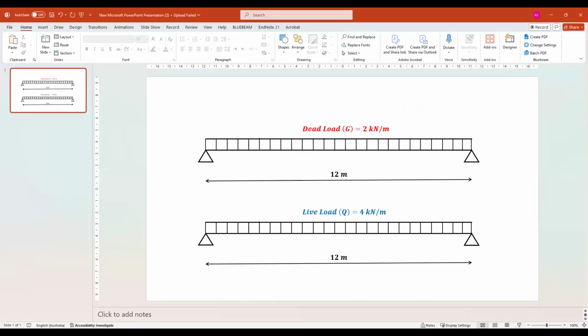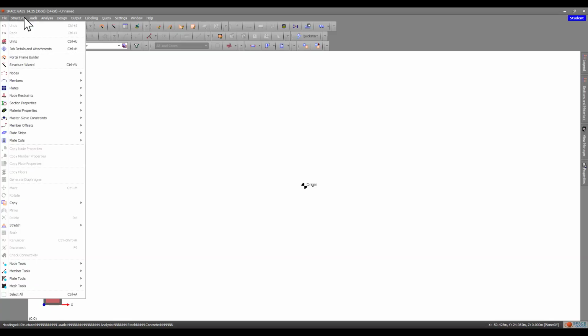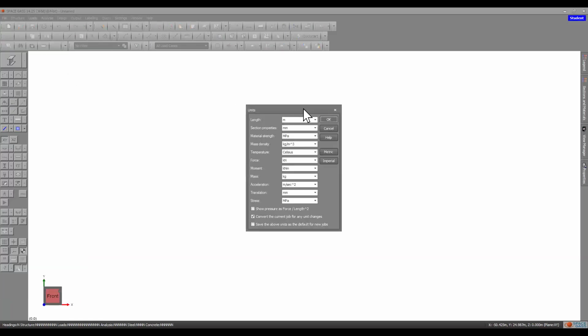Okay, so let's now start sharing the SPACEGASS model. So this is how the interface of the software looks like. The first thing we need to make sure about when we are using the software SPACEGASS is the units. So if we open the structures tab here, the first icon here is units.